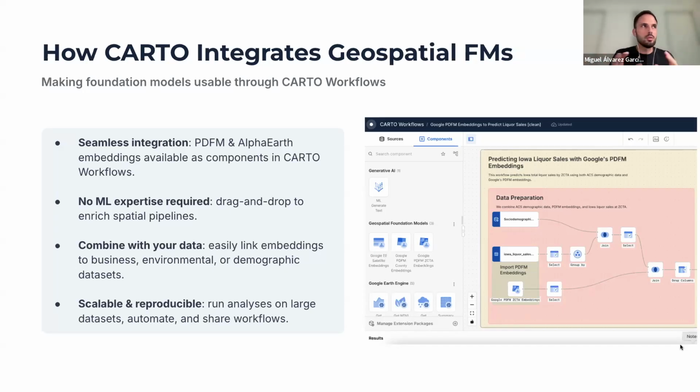Because Workflows is not just a tool to bring in geospatial data, it's an analytics tool, so you have plenty of analytical capabilities around it. The idea here is that you can enrich your analysis by integrating these embeddings into your everyday analysis. So you can combine them with your data. And the good thing is that CARTO Workflows runs on top of your data warehouse.